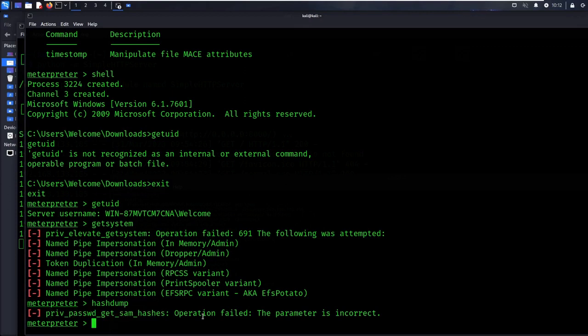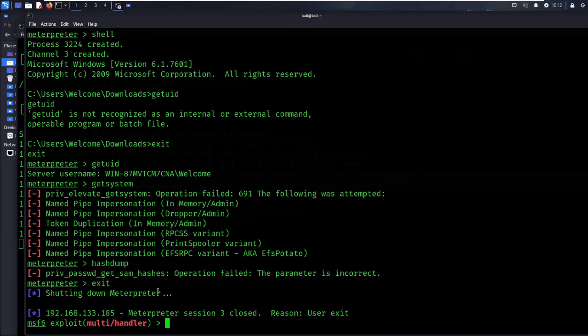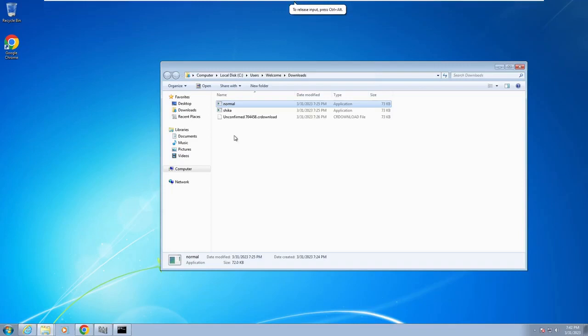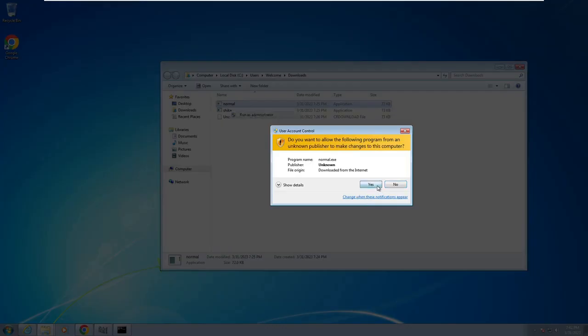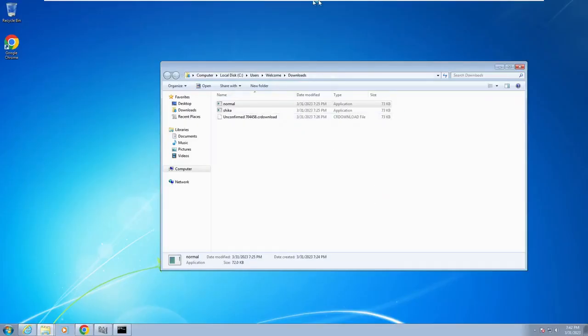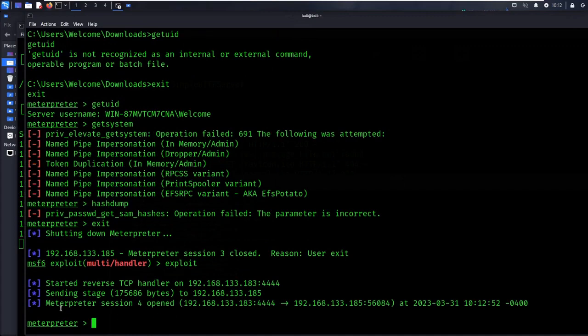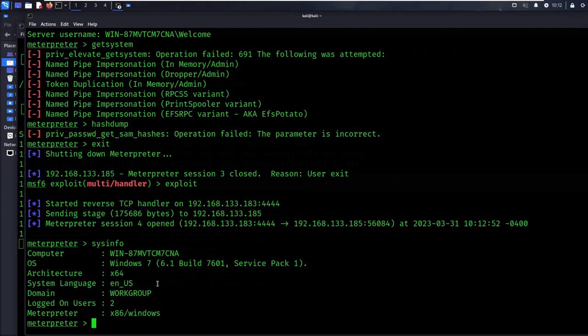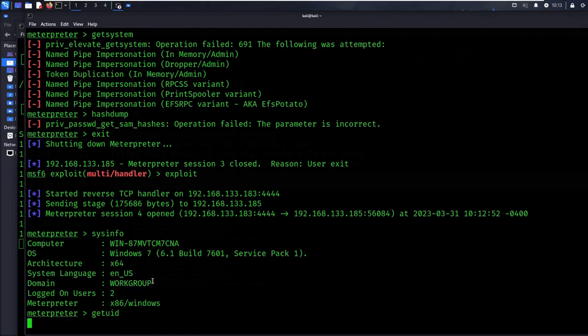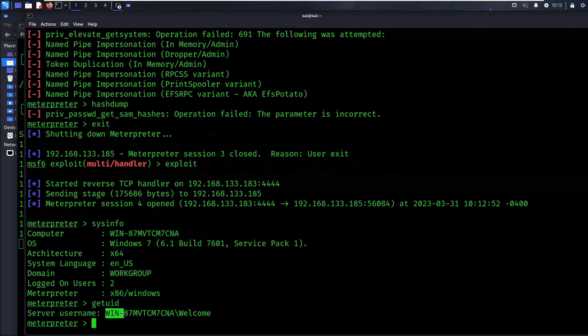Let me do one thing. Just exit this. Let's go back here. Let me execute this payload as run as administrator. I just executed this payload as an administrator, right? Just type here exploit. Sorry, I just forgot it. Okay, I got the shell. If I type sysinfo, and then getuid, here you can see the same thing. Just type here help.